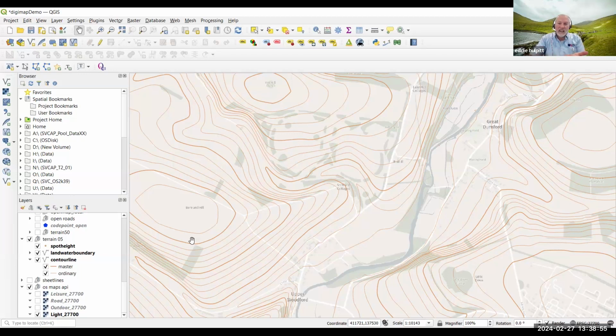Now, with regards to the DTM, we create those from what's called an ASCII file, which is, if you like, if you imagine a raster image, each of the pixels has a color value associated with it.